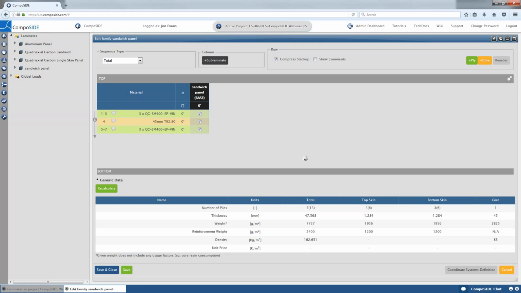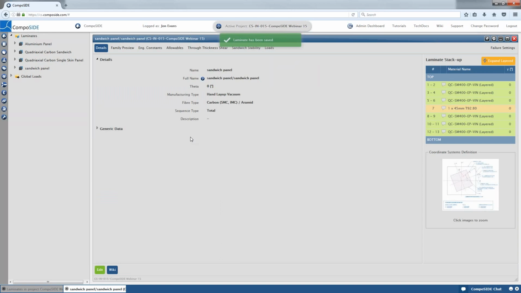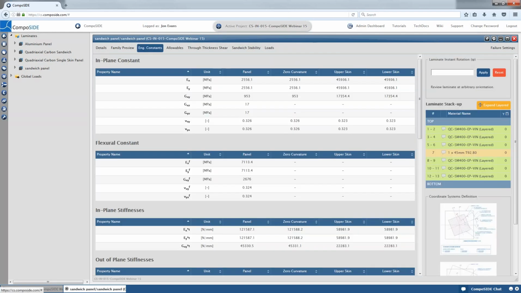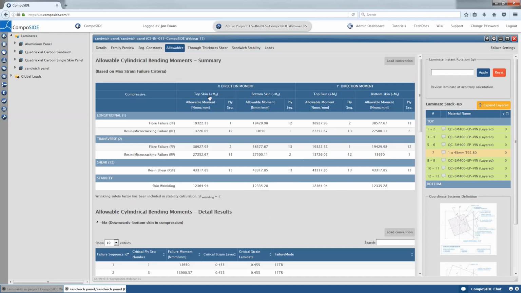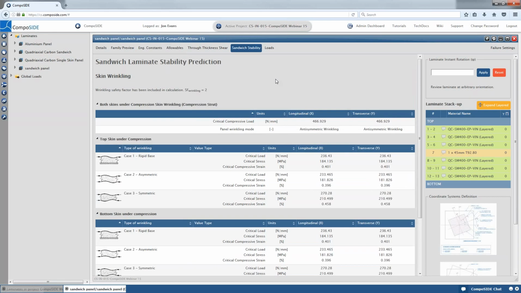Okay, so if I save and close, it loads for a bit. So what it's doing is it's calculating all of the engineering constants, all of the allowable bending moments. In here you can see I've got my allowable bending moments for each direction and each failure type, so there's a lot of data in here. These are usually your hand calcs, so things that you note down in your notepad, automatically calculated here very quickly.